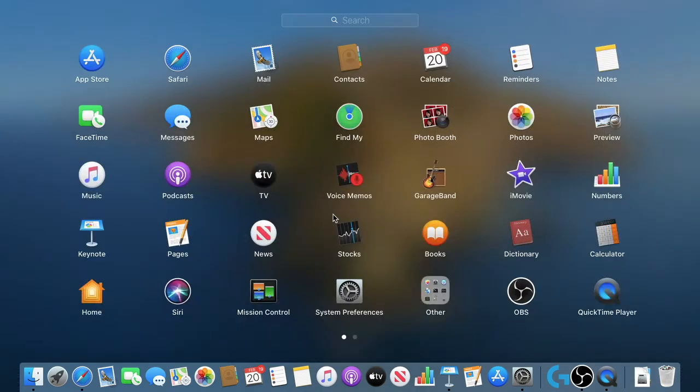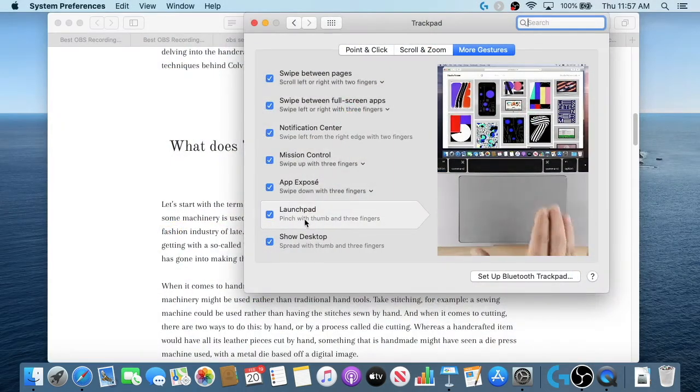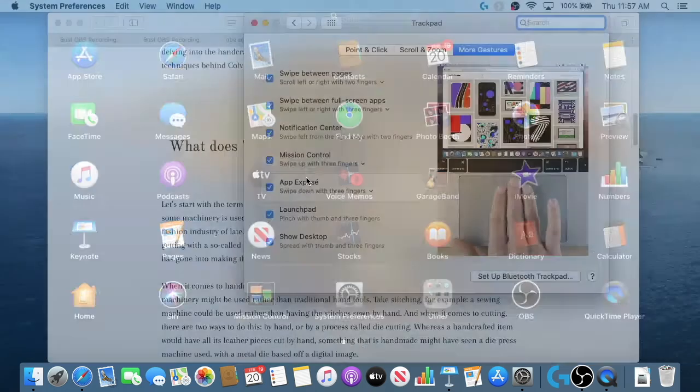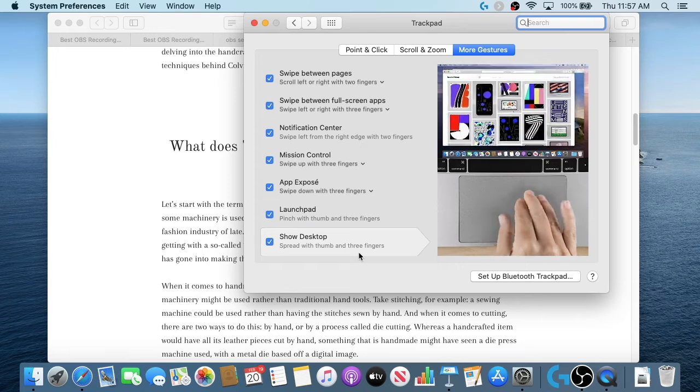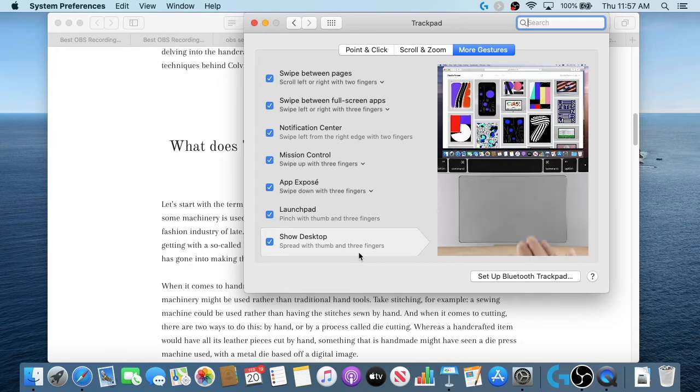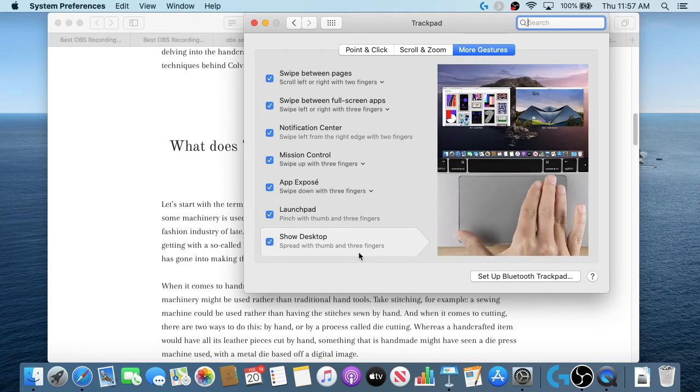Launchpad, so this is basically how you get to your apps. It's a pinch with thumb and three fingers. I leave that the way it is. I try to maintain as much of the rational defaults as I can. That way, every time I update, one, I'm not spending a whole bunch of time changing things.